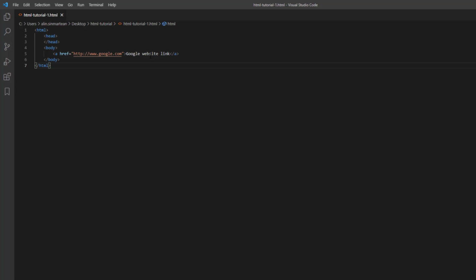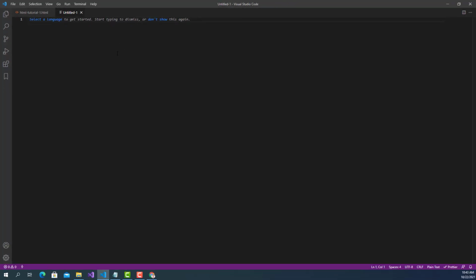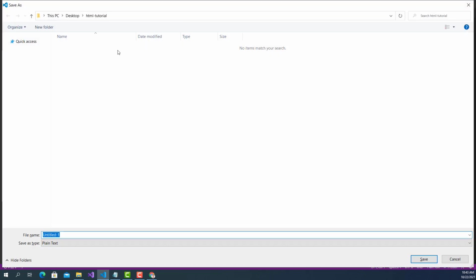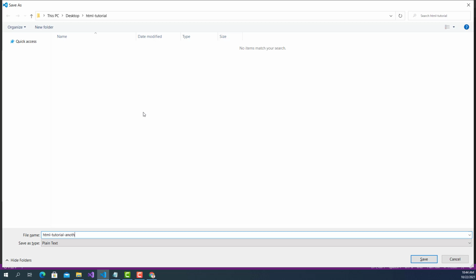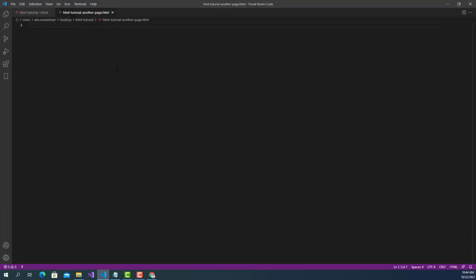So let's do that. The first step is to press Ctrl N so that we create a new file, and then we press Ctrl S to save it, and we will give it the name HTML tutorial another page .html. It's pretty important not to forget about this extension, and hit save.